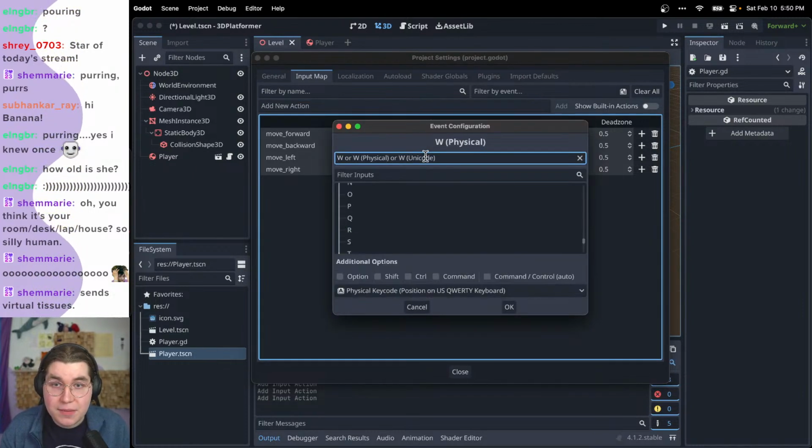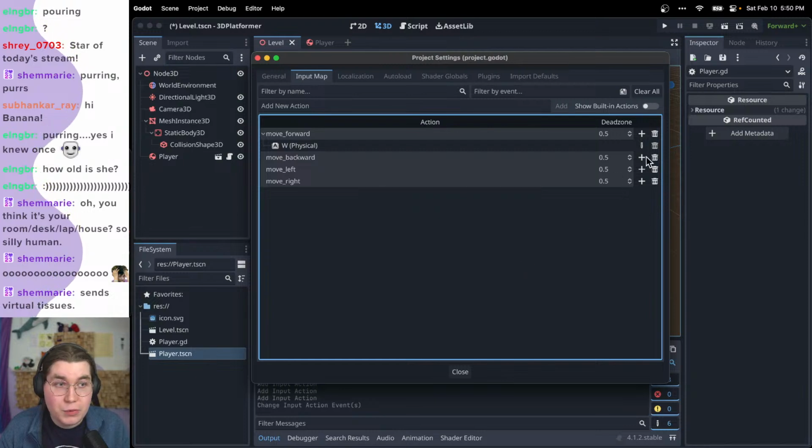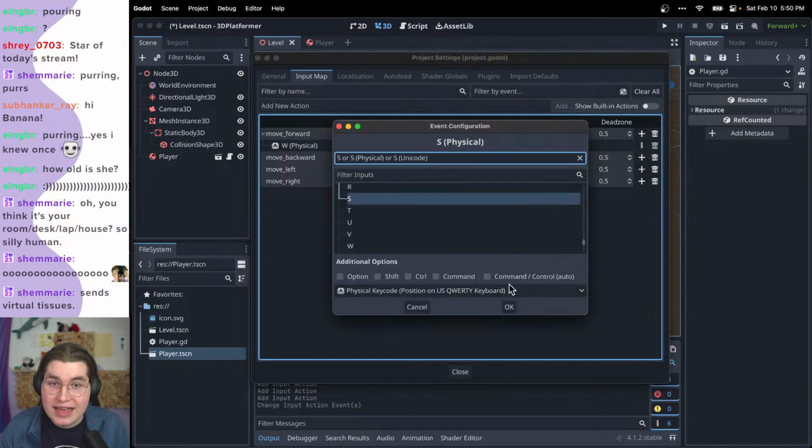So move forward is going to be W, where I just have this right here selected, and I just press the button. So W, move backward, S.